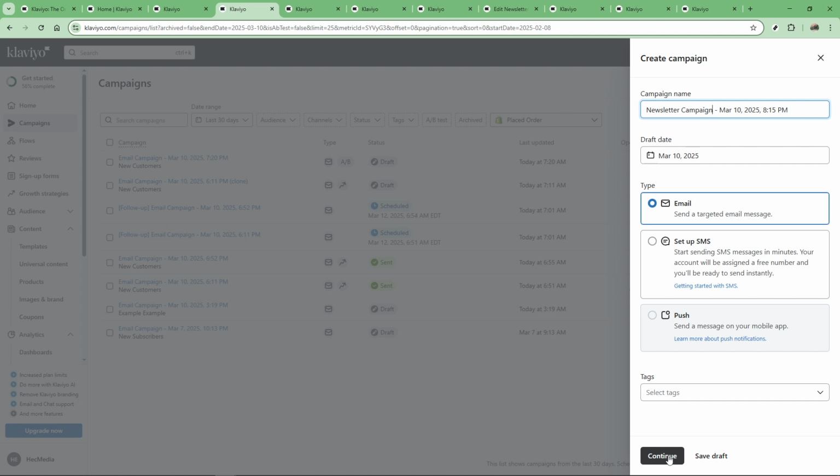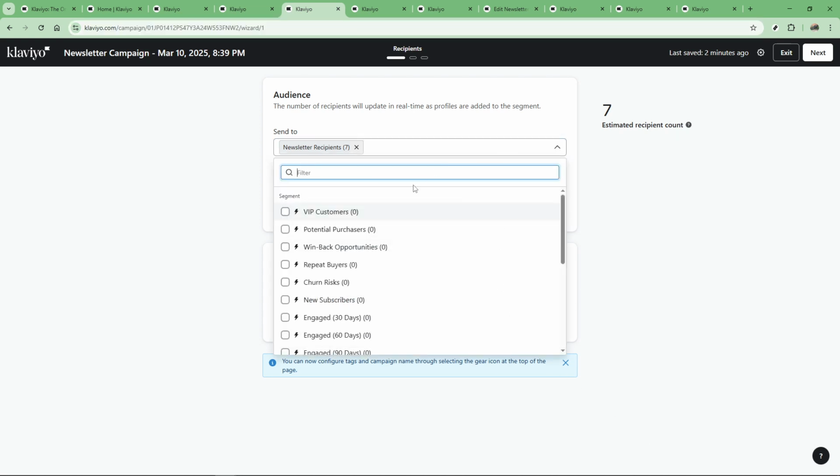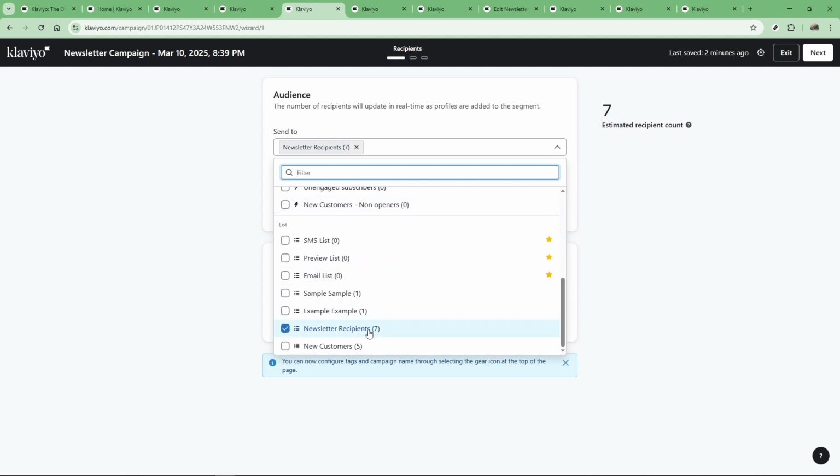After that, you'll be selecting your recipients. This could be a specific list or a segment that you've previously created. Picking the right audience is key to making your communications relevant and timely. With your audience selected, click on Next to proceed.